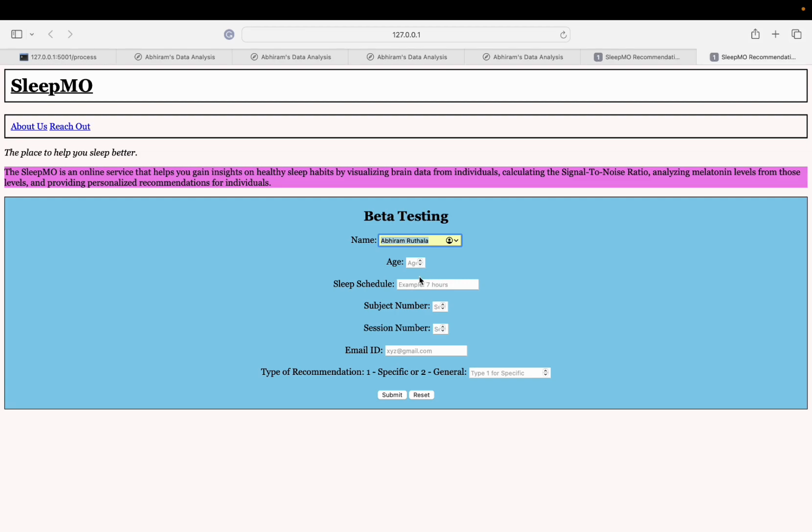Say my name, 15, and I'm going to say 8 hours. The subject number and session number are the key things we focus on, because based on these, you get a certain signal to noise ratio, and you're comparing that to melatonin values. So whatever you compute here gives you a certain signal to noise ratio, compare that to melatonin values, and you get certain prompts on how to sleep.